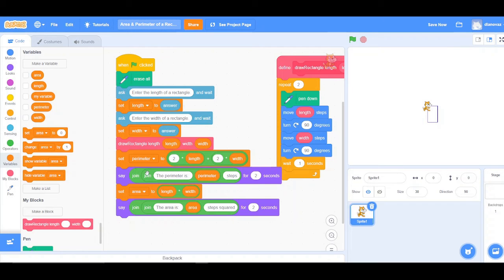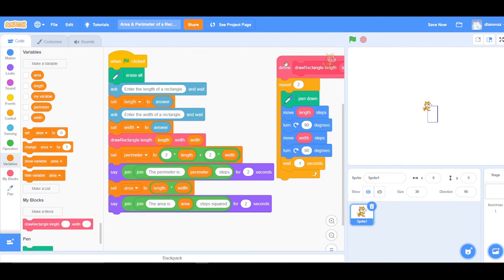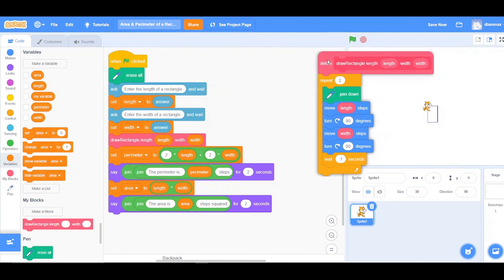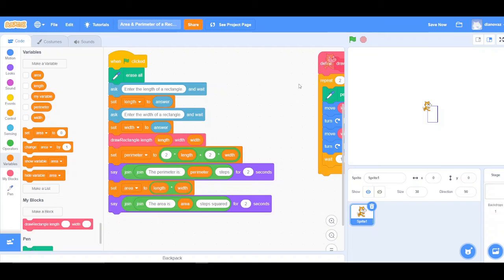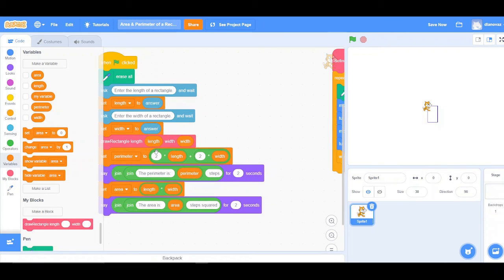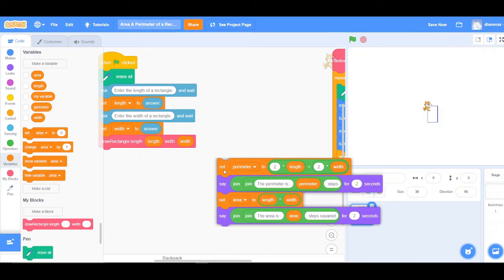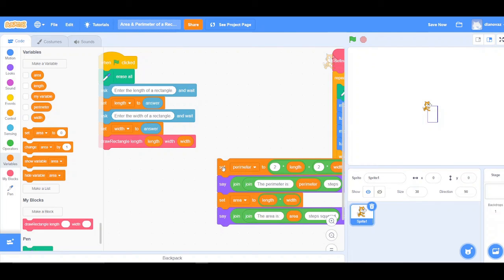The other way that I'm going to show you just introduces a different way to have Scratch react to your program. I'm just going to slide that draw rectangle, it is still here, out of the way so we have a little bit more space. And what I'm going to do is say, after we draw our rectangle, we'll ask what the user wants to do. Do you want to see the perimeter or do you want to see the area?